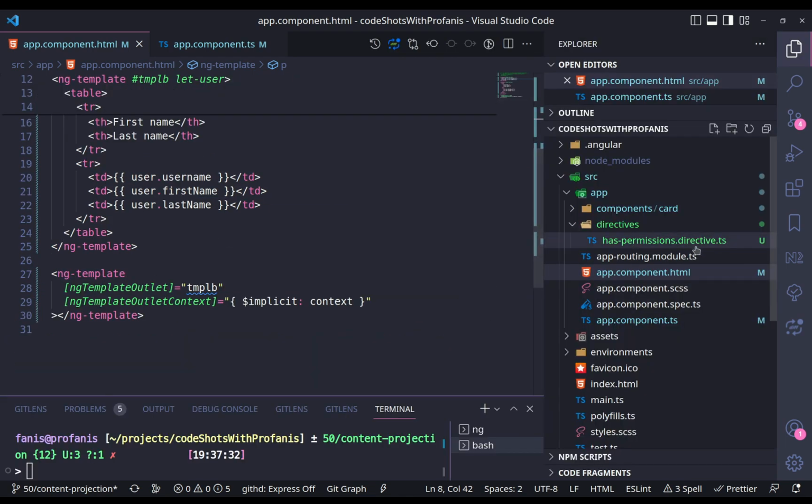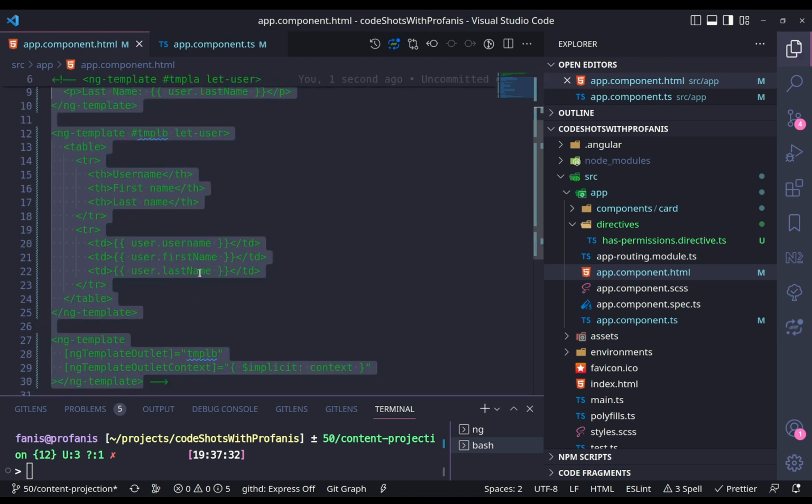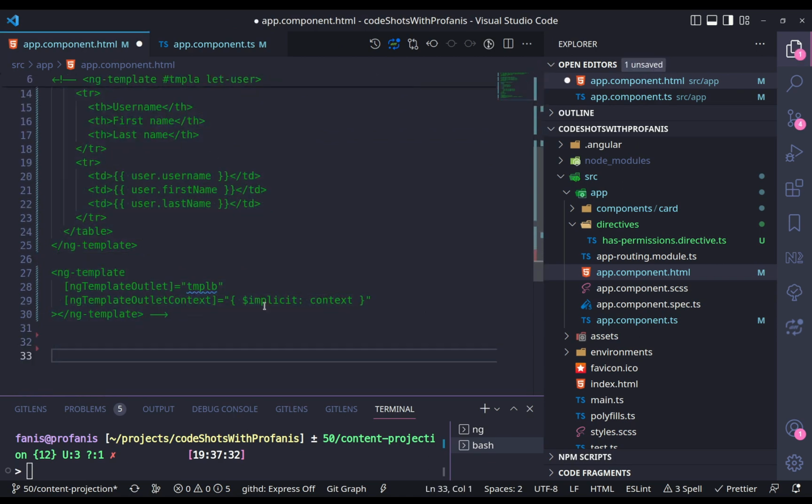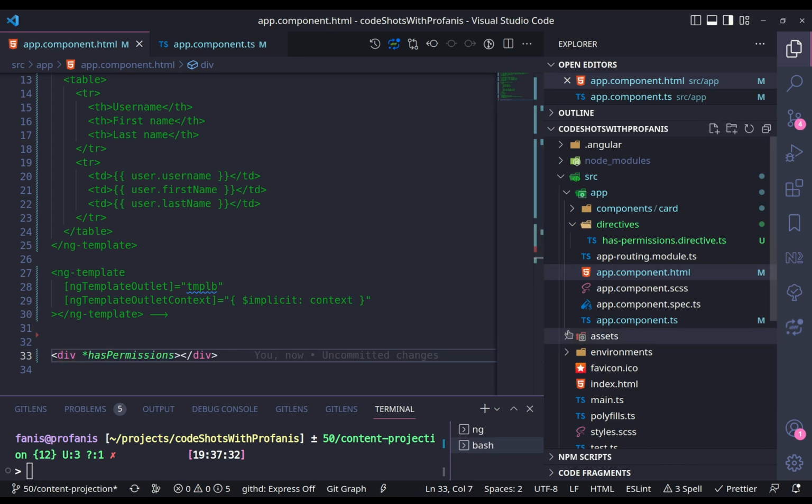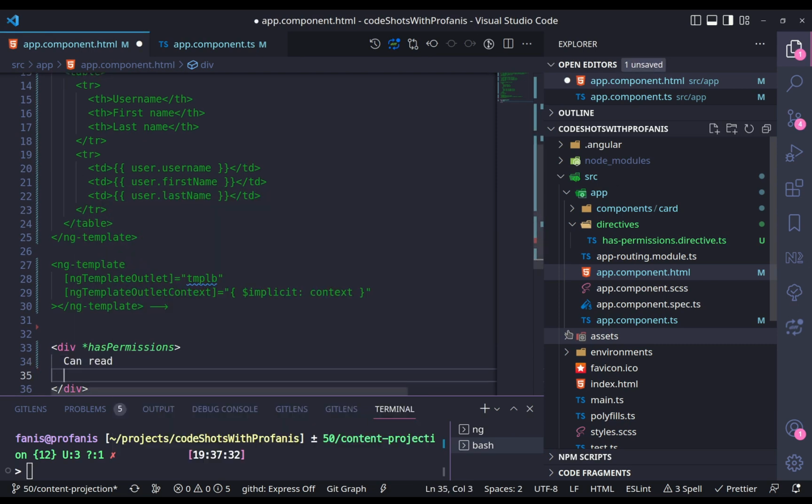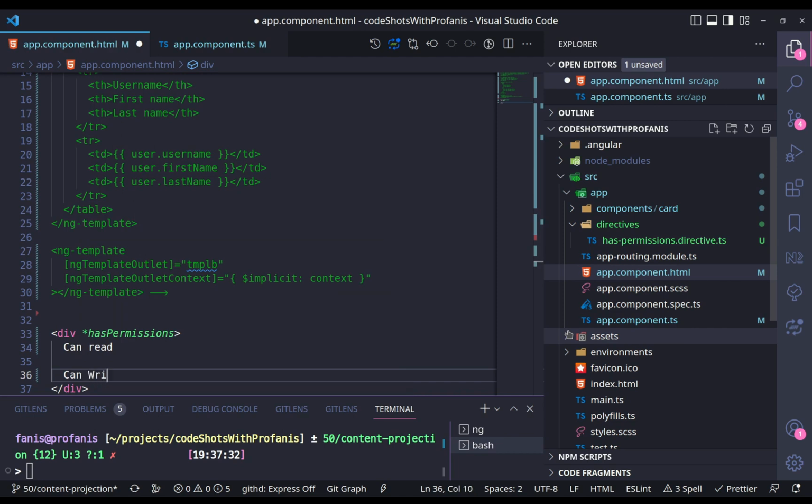Before starting the implementation of hasPermissions, let's do the following. Let me comment everything out. And let's say that we want to use now the hasPermissions directive, and it will be responsible to gather the logged in user, and will return back whether the user has read or write access. So the implementation will be something like that: hasPermissions, and then I want somehow to know if the user can read or the user can write.